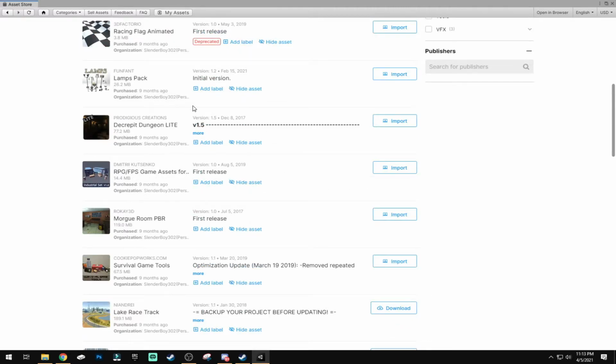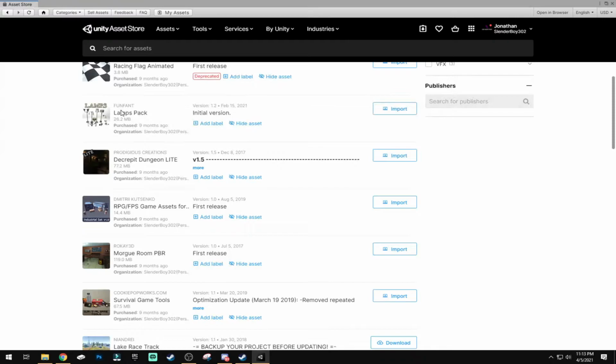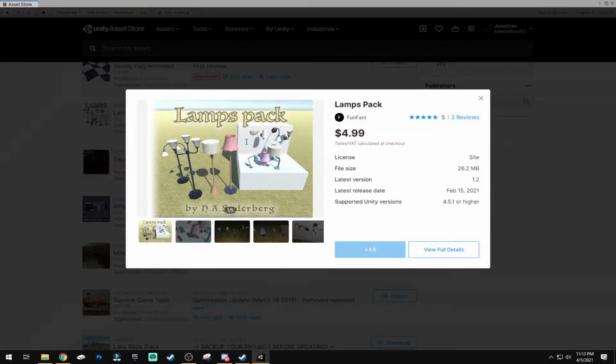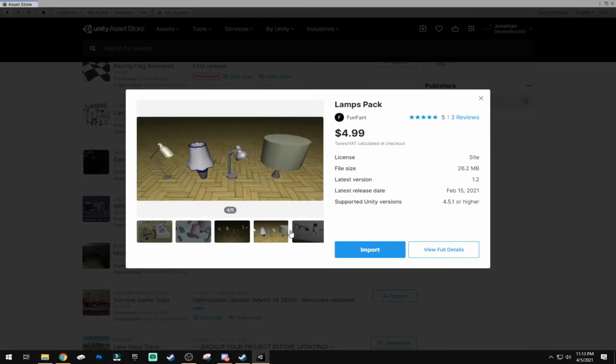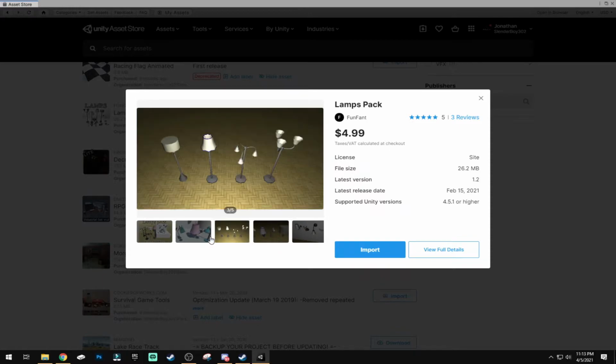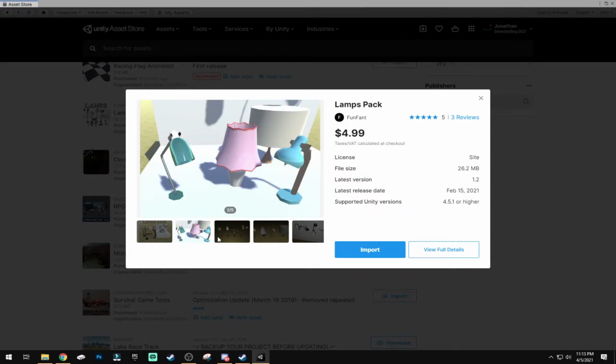Another one I recommend is the Lance pack. There's some real decent ones. This pack was free at the time when I got this, but it's only $5 now. It's a paid asset for only $5.